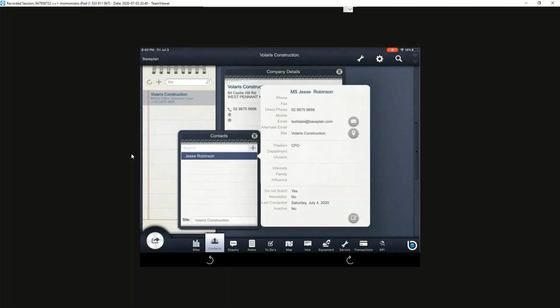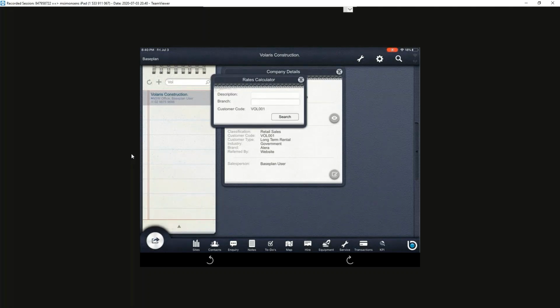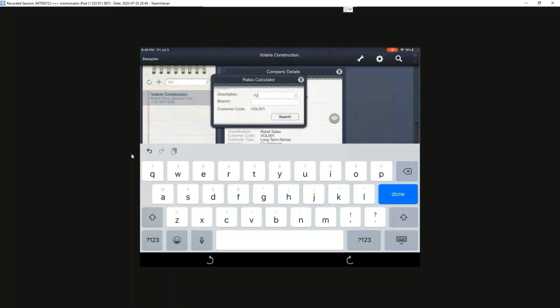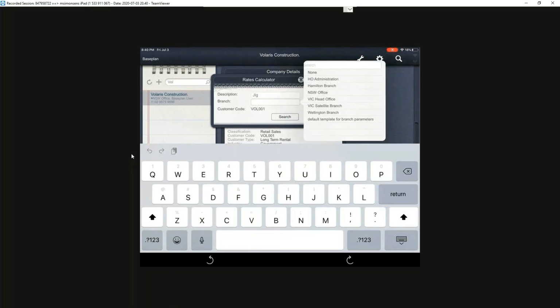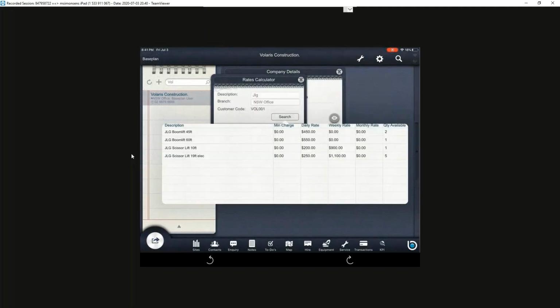Now, everything I've shown you so far is pretty basic and it isn't really groundbreaking in terms of a CRM. What we want to look at is how we can take information from Baseplan and empower the sales rep. So if I go to the rates calculator on the bottom here, I can start typing in a description of a piece of equipment. I can choose a particular location and that will query Baseplan and show the sales rep the particular types of equipment in the system, the min charge, the daily, weekly and monthly rate, and also the quantity available at that particular location right now, live. So it really empowers the person to have those conversations in the field in front of their customers.